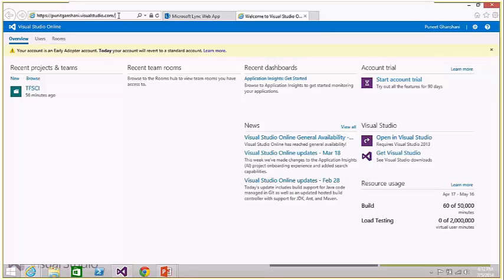The product name is Visual Studio Online. But then there are customers, there are enterprises which are large, and they want to have this TFS in their own premises. So that is known as TFS on-premise. Now, functionality-wise, TFS on-premise and Visual Studio Online are just the same set of applications. But then when you go to Visual Studio Online, it has some added benefits that we'll look into later.